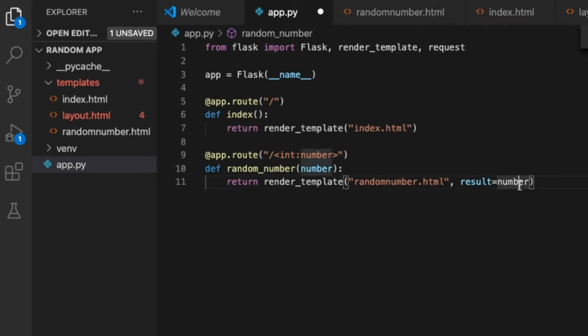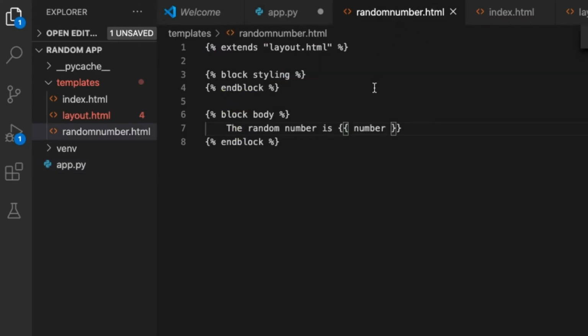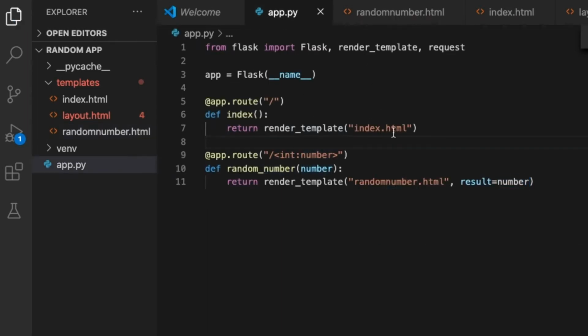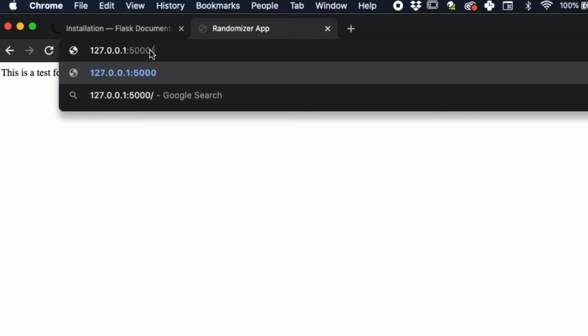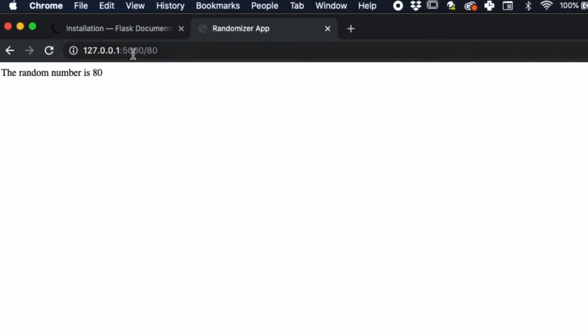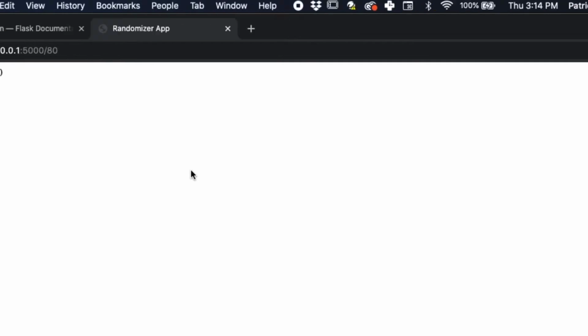This means that the number that's here on the HTML page will call itself result. So if we go here and say result, save that, save this, reload this, we can do slash any number. So 80: your random number is 80. We haven't actually randomized it yet, but we have sent in data. So it's one more step to add the randomization.